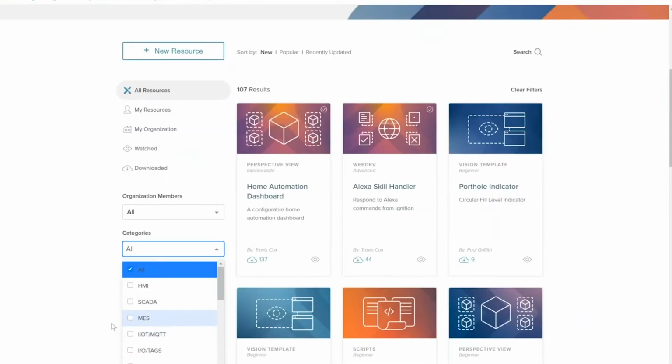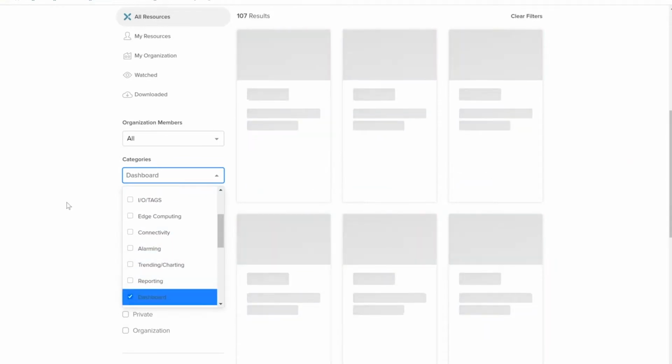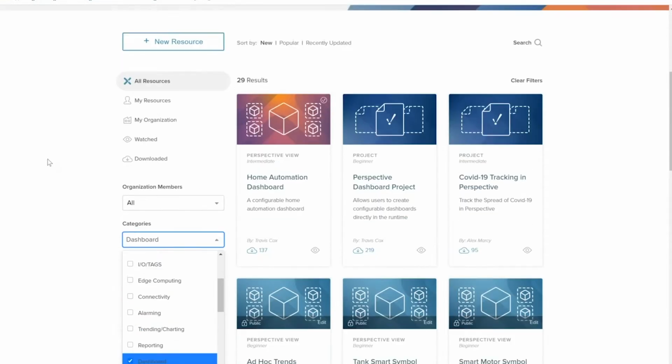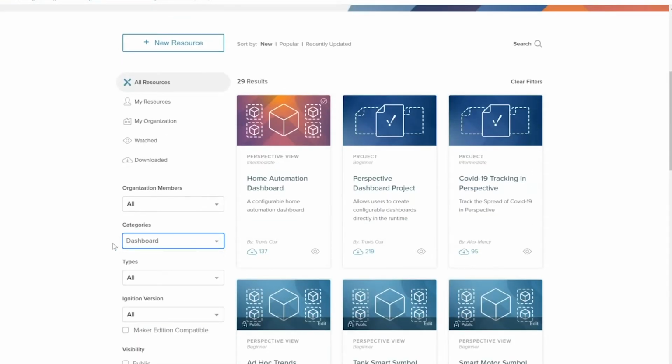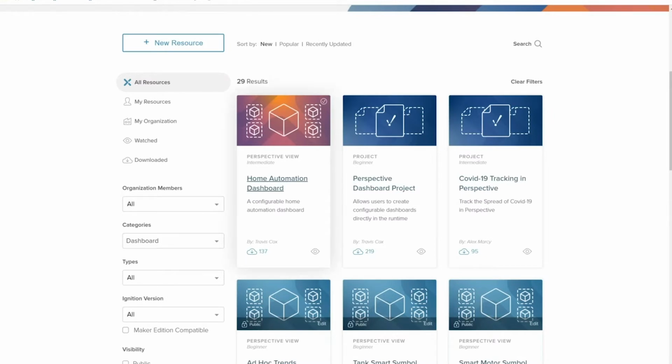So if I go over to the categories here, I could actually go in. Maybe I want a dashboard related component here. And so we can do that just like that, as well as the sorting and search functions available at the top here. So each card here represents a downloadable resource, and we can select it to find out more information.